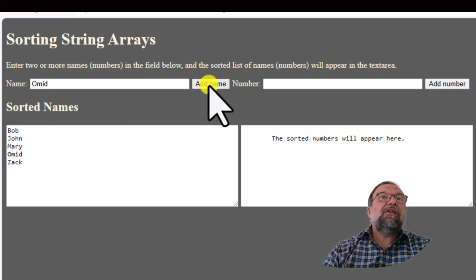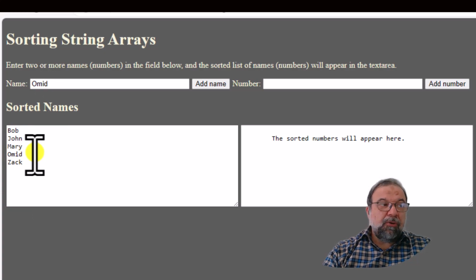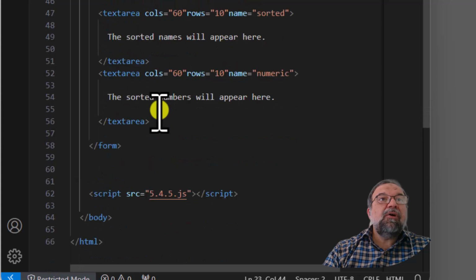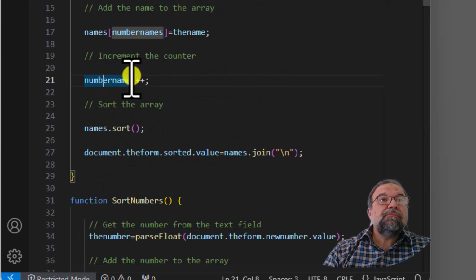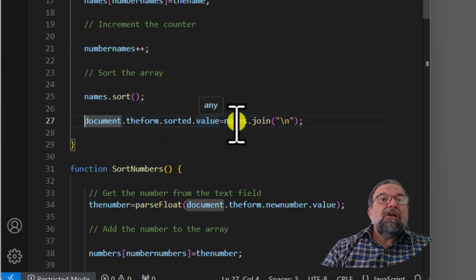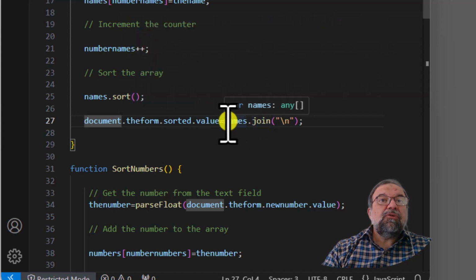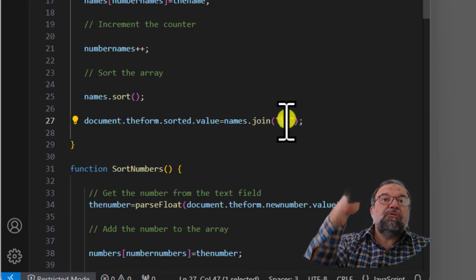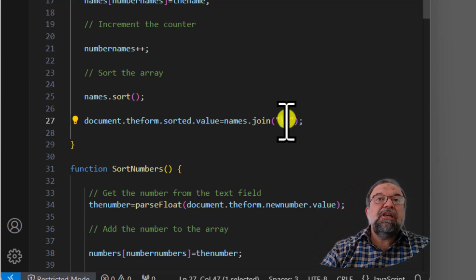You see, whenever I click add name, it gets the input field, it adds to the array, and then it sorts them and brings them here in sorted name. Let me show you the code, how it comes here. In the code, at the end of the code, here we have document the form sorted value becomes names.join. So the array of names will be joined together with the splitting character of new line. So every name would be put in one line, as you can see in the example here.